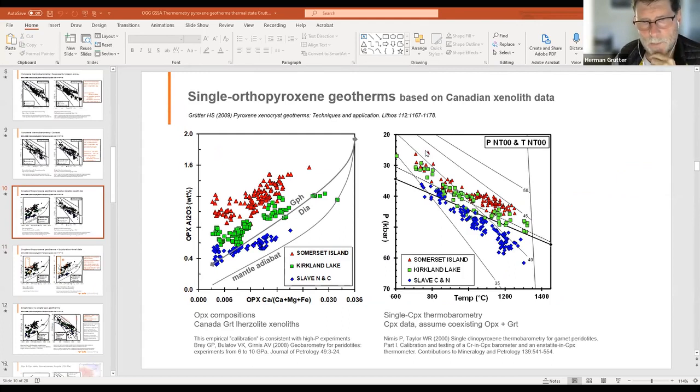This is CPX pressures and temperatures in red for Somerset Island, and all of it is falling in the graphite stability field. And if you look at the orthopyroxene diagram on the left-hand side here, same story over there. I've put graphite diamond over here. And all of these data fall straight in the graphite stability field.